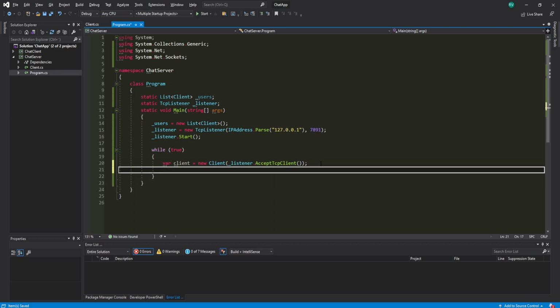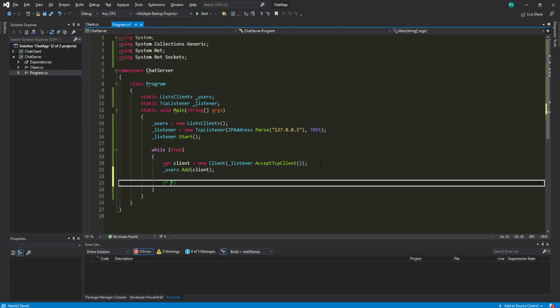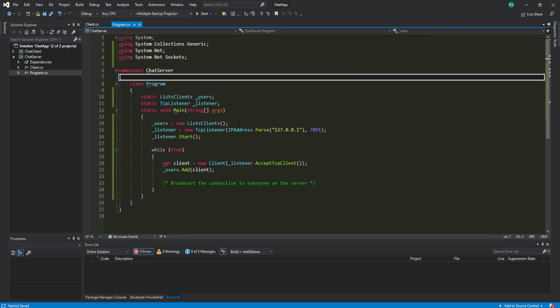Let's go ahead and chuck this client that we accepted into the users collection as well. So users.add, and we can chuck in the client. There we go. And down here, we want to later on broadcast the connection to everyone on the server. There we go. So that they can update their local list of users. All right, so I think it's time to actually start sending data to the server.